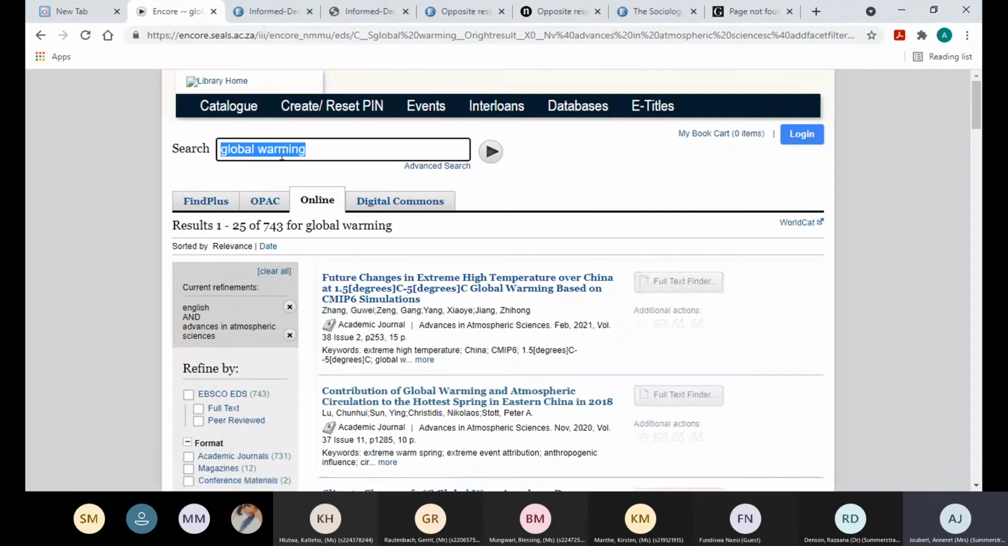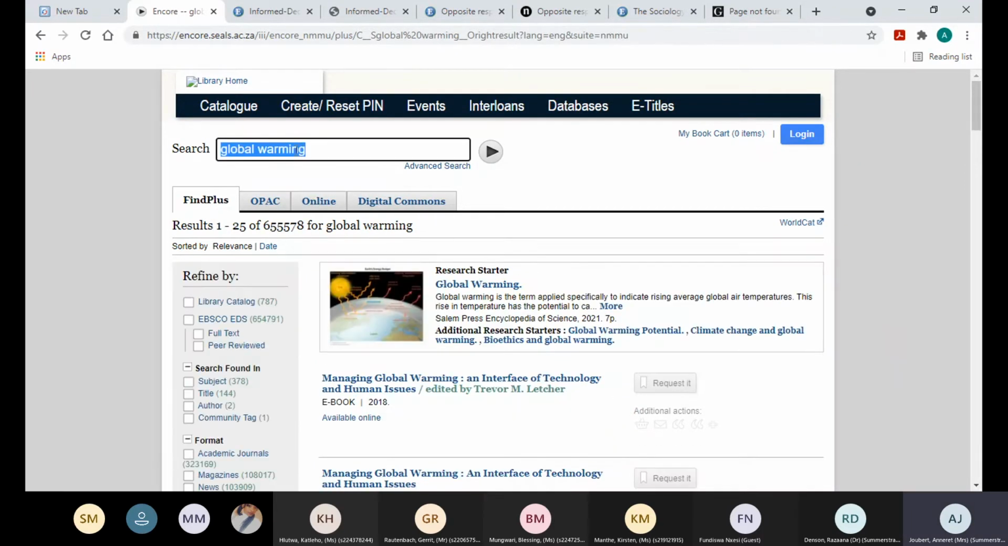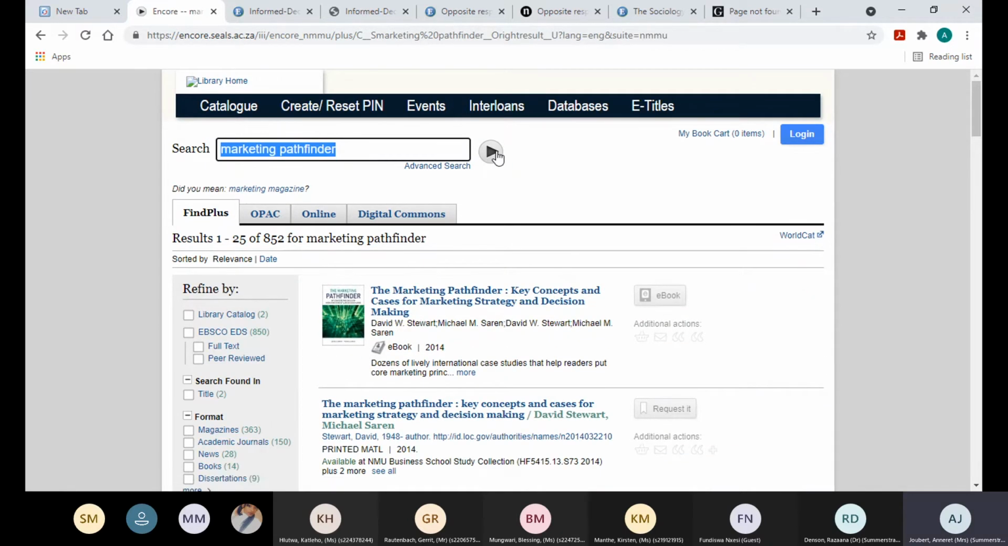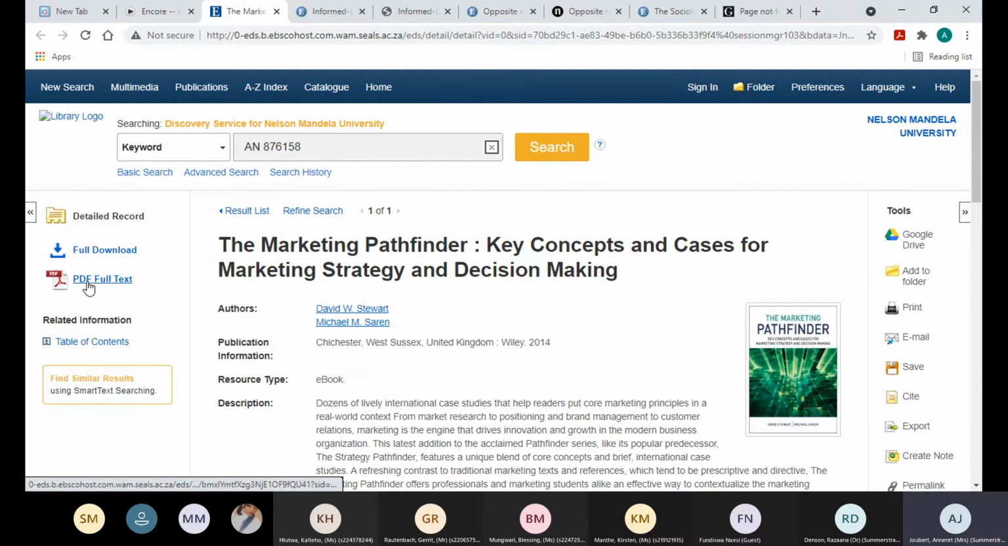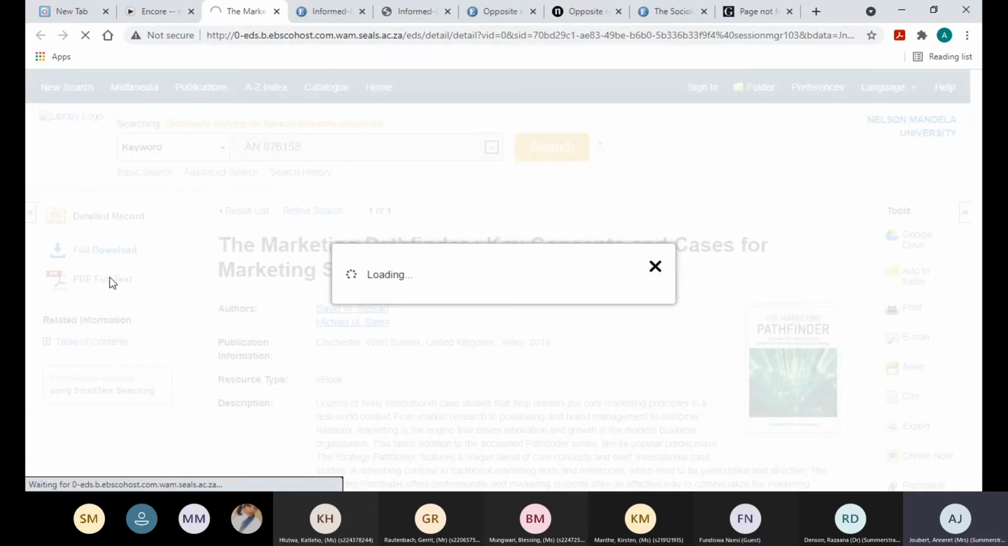But you can also search for a specific title of a book or ebook. If you're searching for titles, Marketing Pathfinder, I know that is an ebook. So let's search here and see if we can find it. Okay, so it comes up, the first ebook available is Marketing Pathfinder. That is one of our EBSCOhost ebooks. Then you can click here on ebook, and it will download that specific ebook. Because I said this is an EBSCOhost ebook, you have to click here on PDF full text, and you would be able to download.